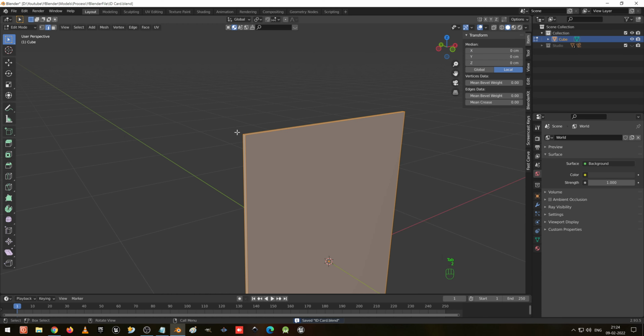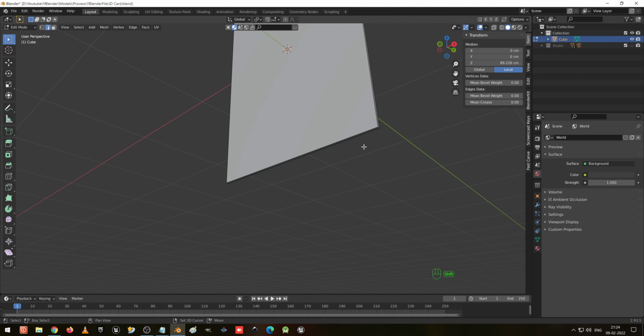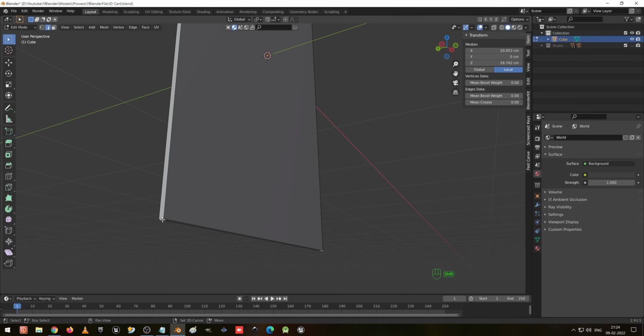Go to edit mode, press 2 on the keyboard, select these edges and these edges, then shift, go down and select these edges and these edges. Press Ctrl B to bevel. You can bevel it like this. So I make it like this. This could be nice, I feel. So I make it a little more increased. Okay.